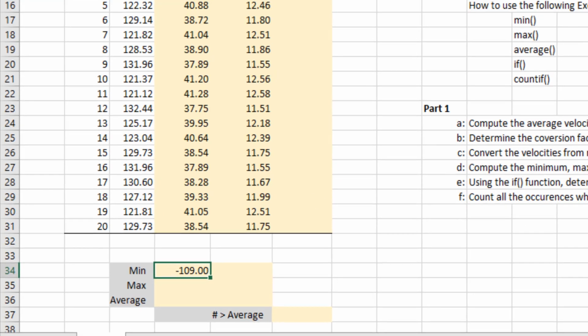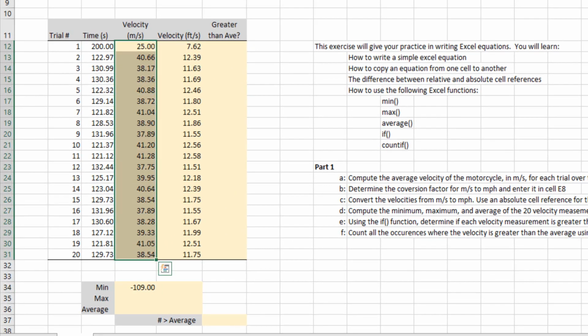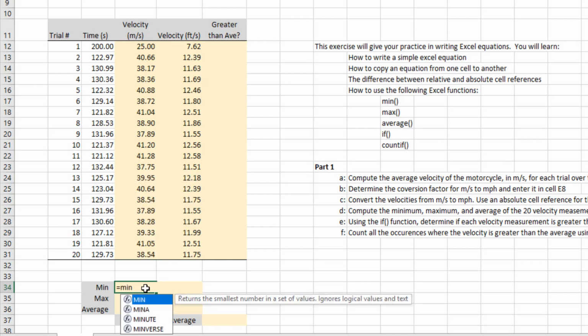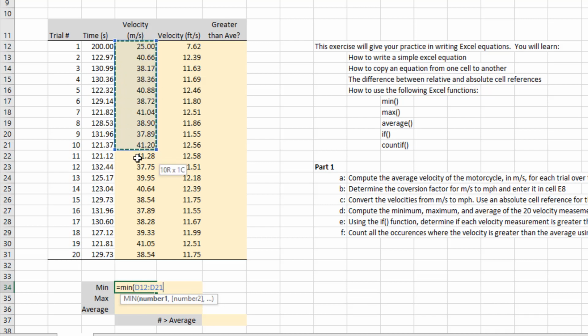What we really want to do is know what's the minimum of all the values in this column right here. So we're going to use the same function. I'll just type it again, min. And then instead of entering numbers, I'm going to click and drag my box down over the whole column. Notice when I do that, it starts entering this little figure inside the parentheses there, D12 colon D31. If I go ahead and close the parentheses and hit return, you'll notice that it's given me the minimum value of all the velocities, and it's this one where it took us 200 seconds to go around and it's 25 meters per second.